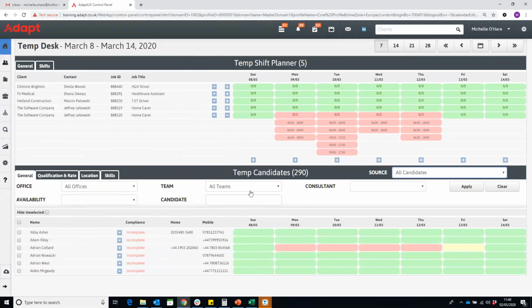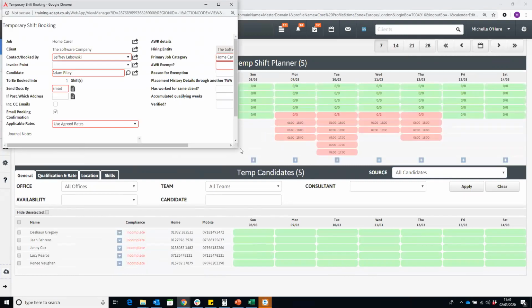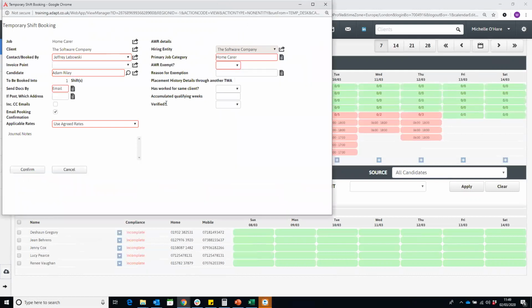Now down at the bottom, we've got our candidates, so that you would then be phoning up, checking if they can work. And if they can, so for example, for Adam Riley, if he can work on the Monday, you can click on that cell and drag it up here. So just clicking with your mouse, let go, and as you can see, it's going to book him into that shift.